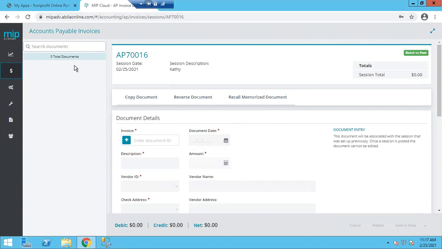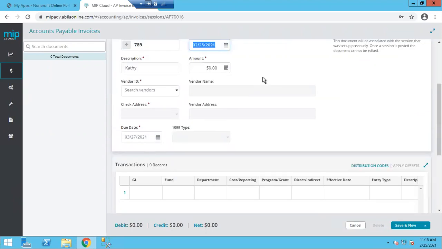The left side of your screen is a running list of the invoices that you're adding to the session. So no longer do you have to go up to the invoice number and hit the drop arrow and sort through a list. They'll be right here on the screen for you. But the way you get rolling here is in the invoice field, you can either enter an invoice or hit a plus sign. And I'll just go ahead and enter a number.